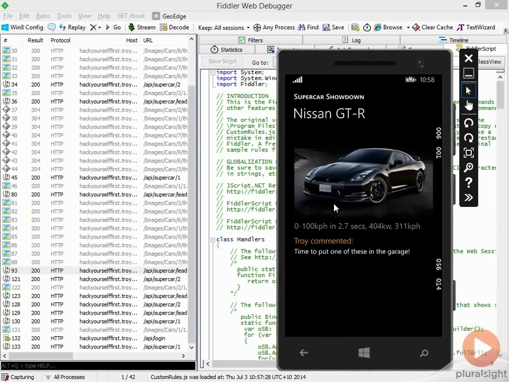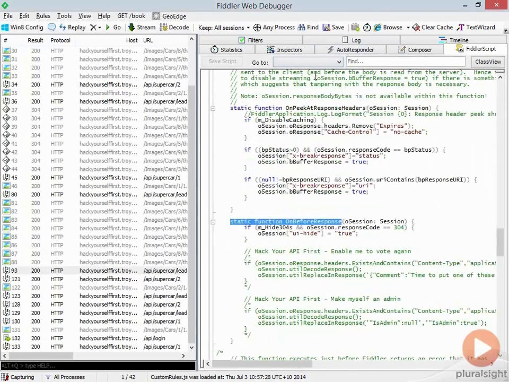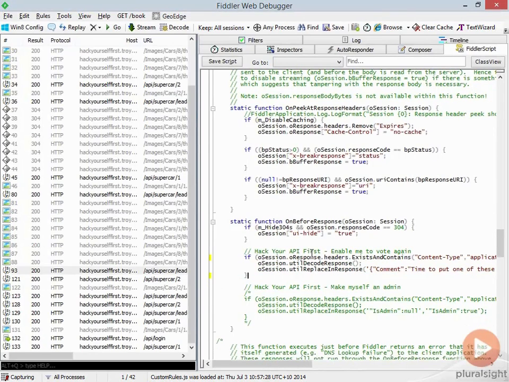That is a problem. However, because I own the connection and I can modify the responses to the device, I might just be able to make another comment if I get a little bit sneaky in the way the API responds to the device. So let's jump back into Fiddler script. And I'm going to go down to the on before response event. And as I did before, I've got a piece of code in here, again, under Hack Your API First, and I'm going to uncomment this little piece of code, and we'll have a look at what it's going to do.